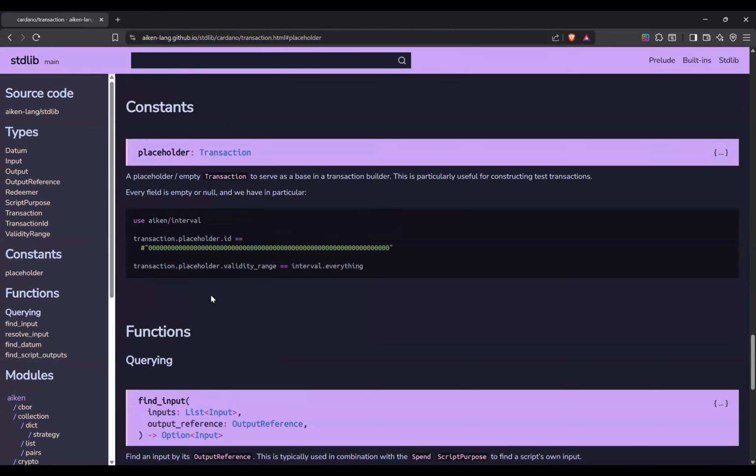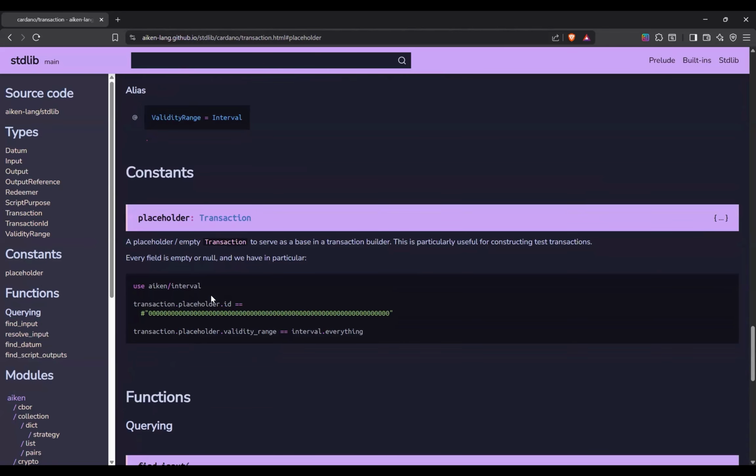Okay. So this placeholder transaction basically builds a base level transaction, like a pre-filled transaction. If you want to test your specific validator, you change up the parts of the transaction that you need tested, and you leave the rest of it exactly the same. So you just leave them as they are. That's because you're not validating on them, but you still have to create them.